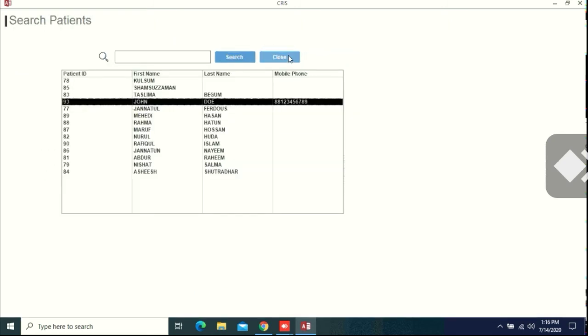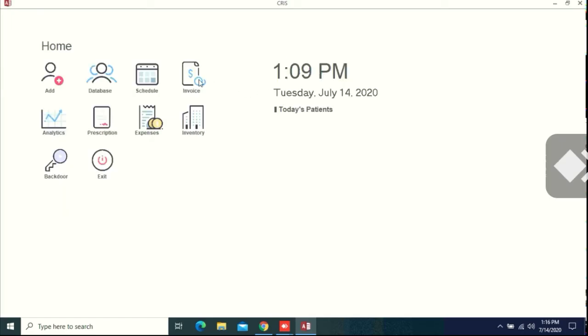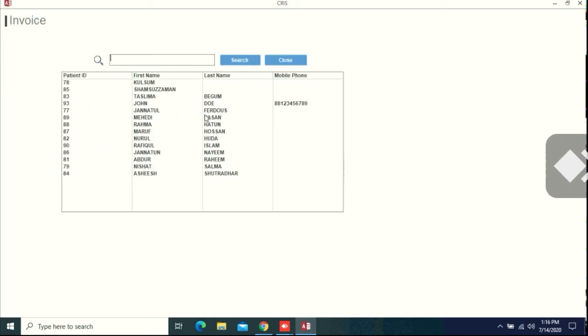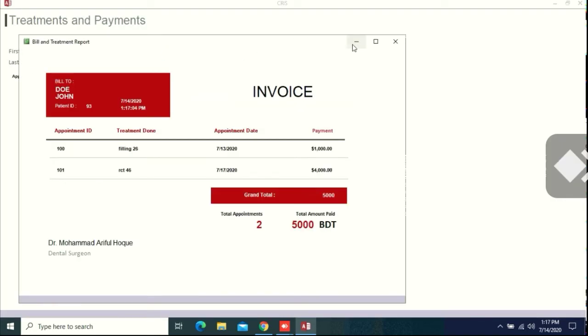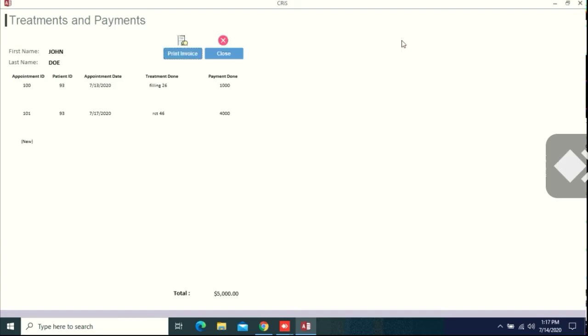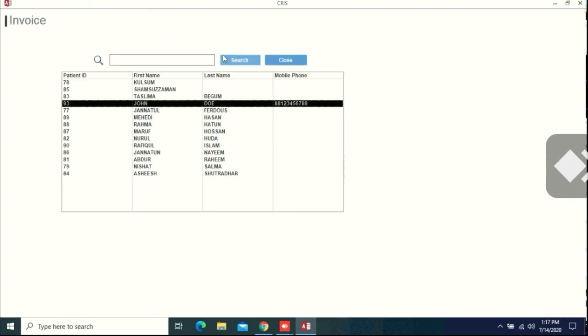You can provide this invoice from this invoice menu too. Just double click on the name and print invoice. Either way works fine, whatever you are comfortable with.